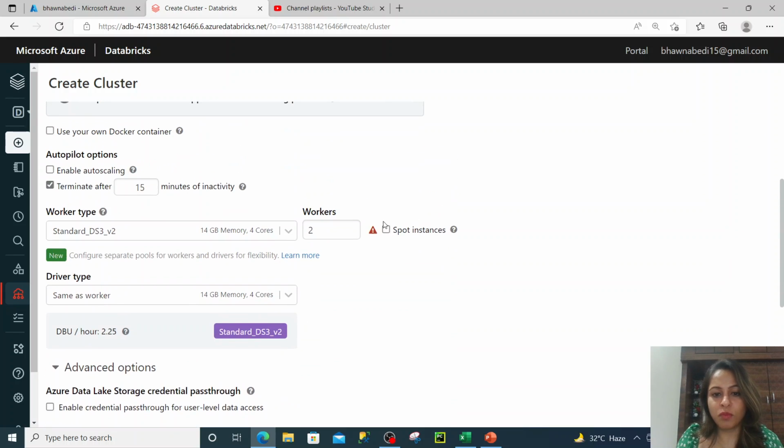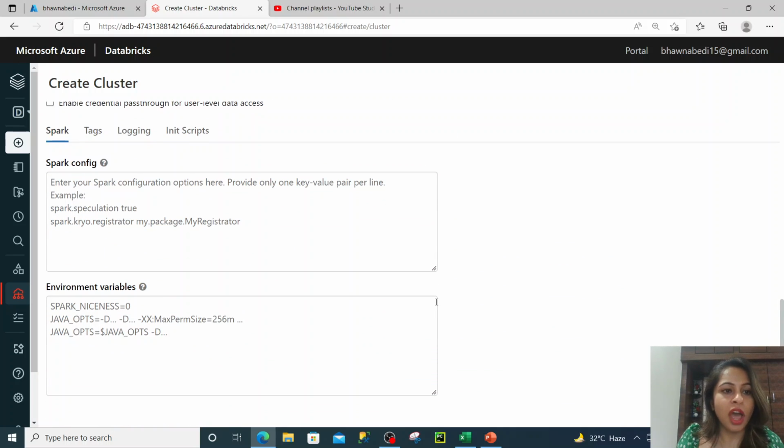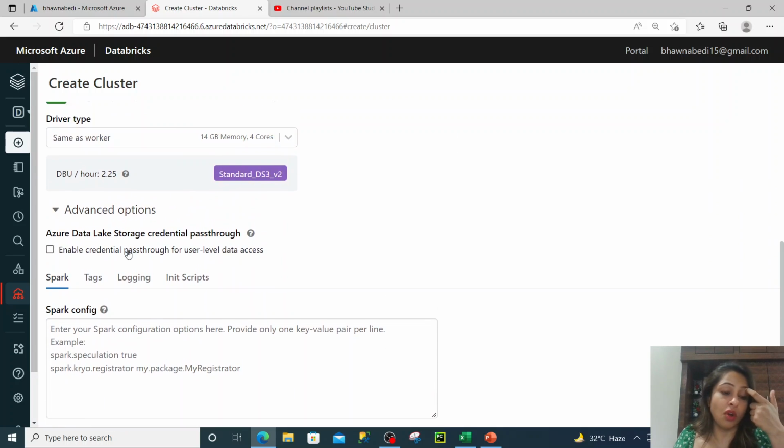You also have something called spot instances here. If you want to decrease the cost even further, you can click on spot instances. What happens is, if there are any running machines already available at a lower cost, it will try to fetch you those machines. Similarly, you have some options if you go down to the advanced options.